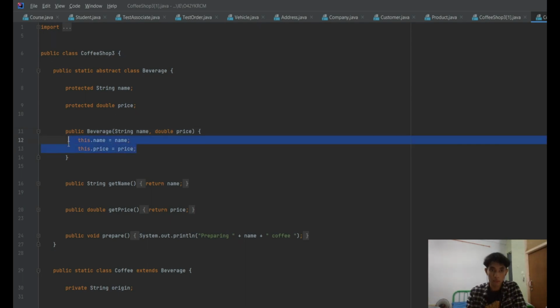it like this. Aside from the constructor, I also made functions. I made three functions. The first one is public String getName, which returns the name of the beverage. And next up, the public double getPrice, which returns the price of the coffee. And lastly, public void prepare, which prints out preparing the name and also coffee right here.